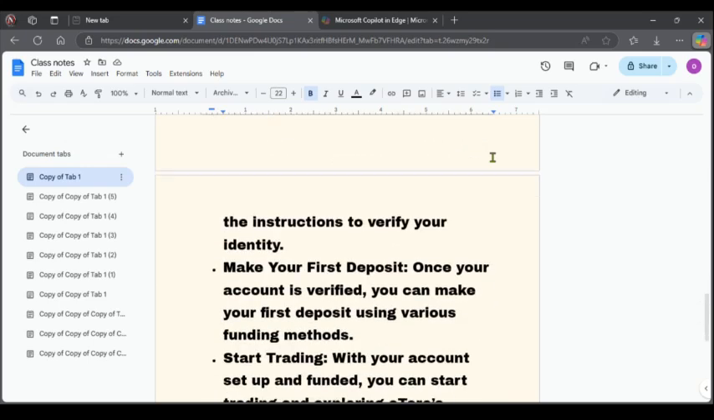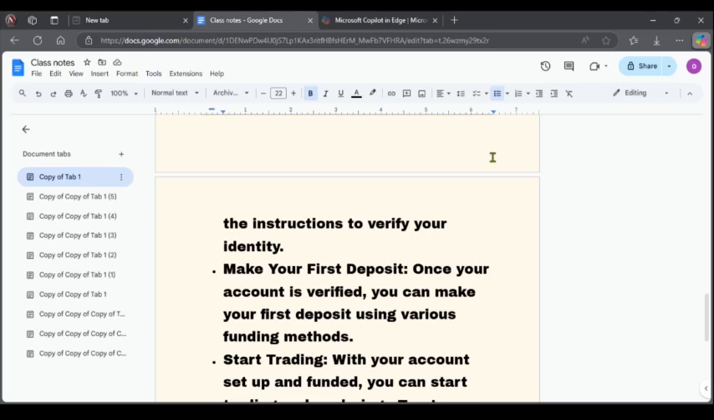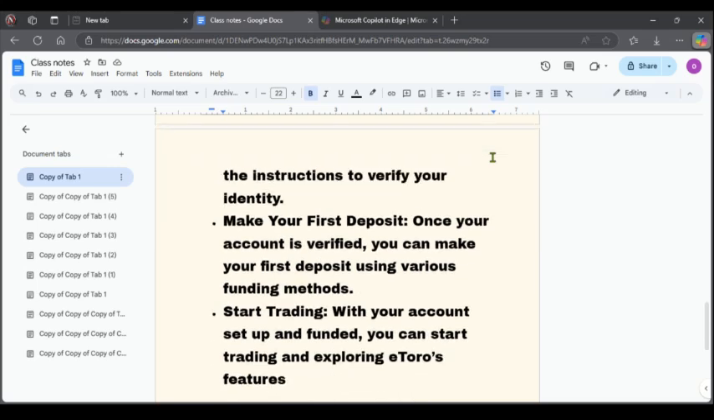After that, you can make a deposit. So once the account is verified, you can make your first deposit using the various funding methods. After that, you can now start trading, and that's it.